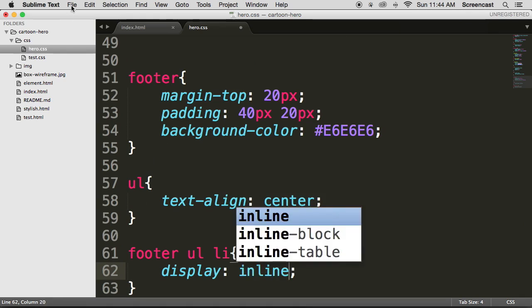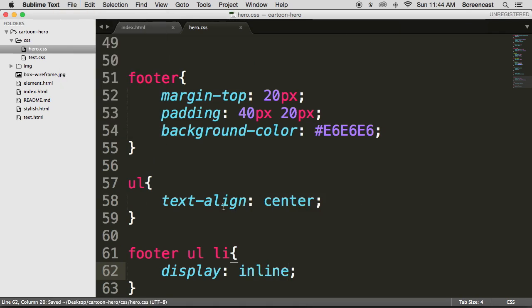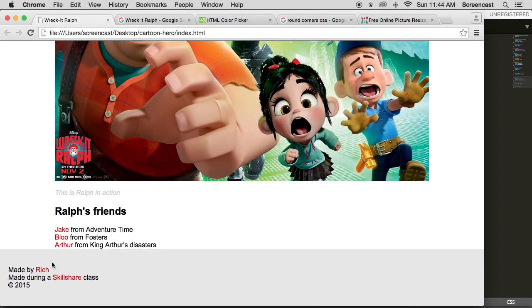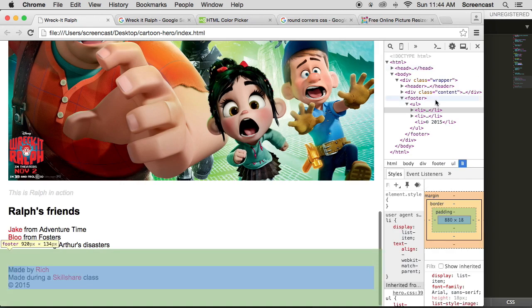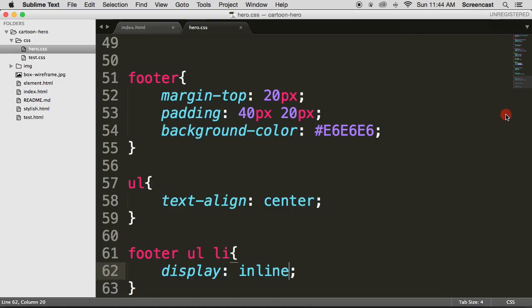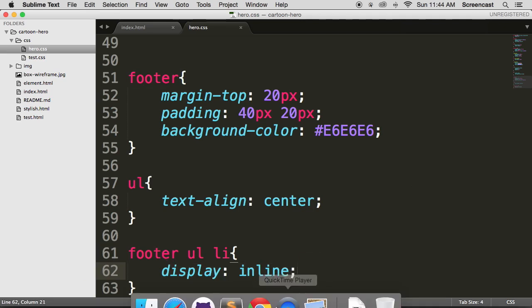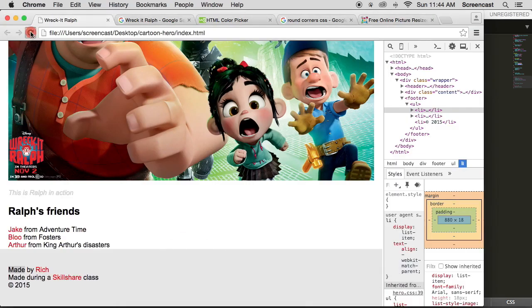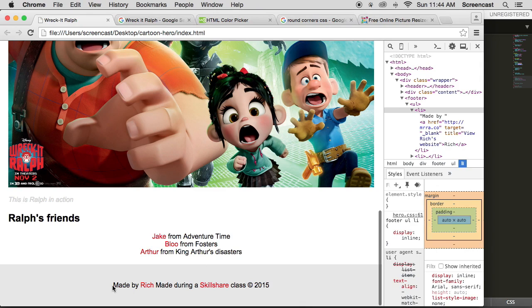Now at the moment it's displaying as a block, so I can show you that here. If I inspect this element, you can see that it's actually a whole block. You can see by the blue highlight color. So now I'm changing the display to inline, saying the LIs inside the UL inside the footer display as inline. So let's see what this does. Refresh. So, made by Rich, made during a Skillshare class, copyright 2015.